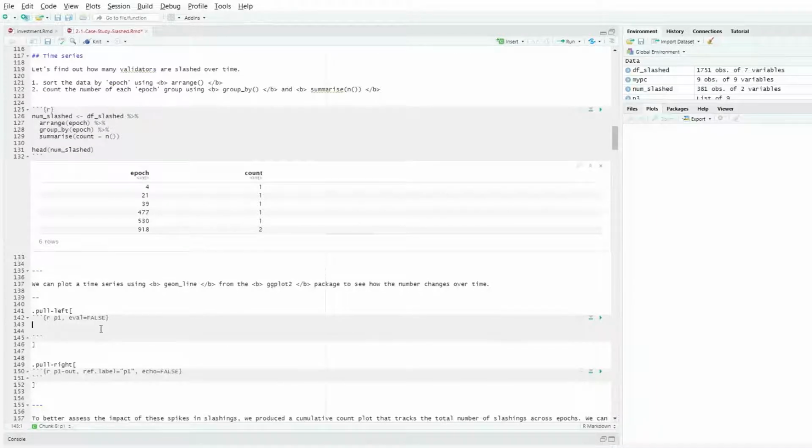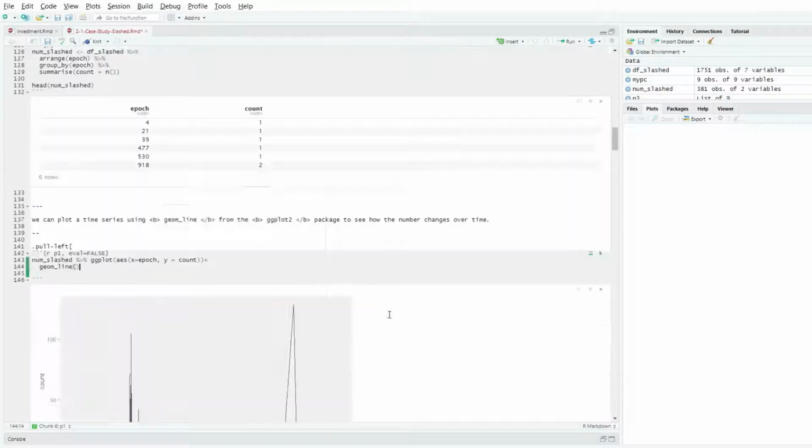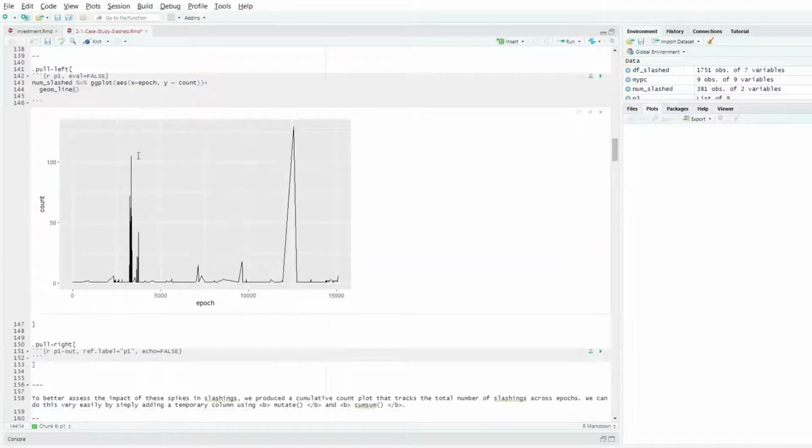We can also plot this using ggplot. So let's see. We can do num slash. We can do ggplot, x equals epoch, y equals the count. And then we just do a geom_line, and we can get the time series.